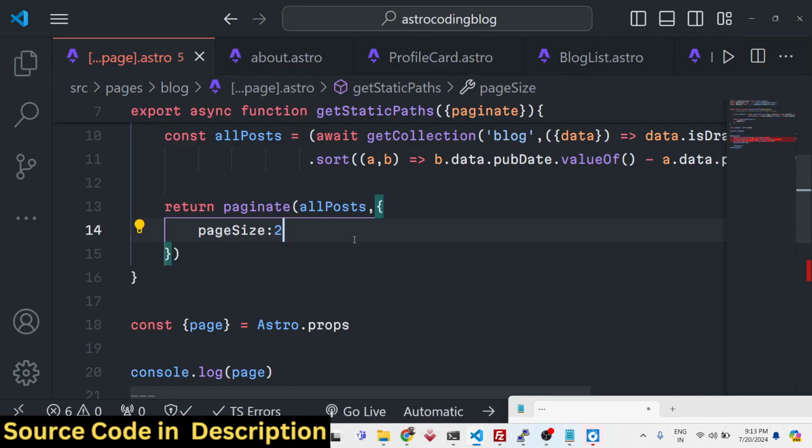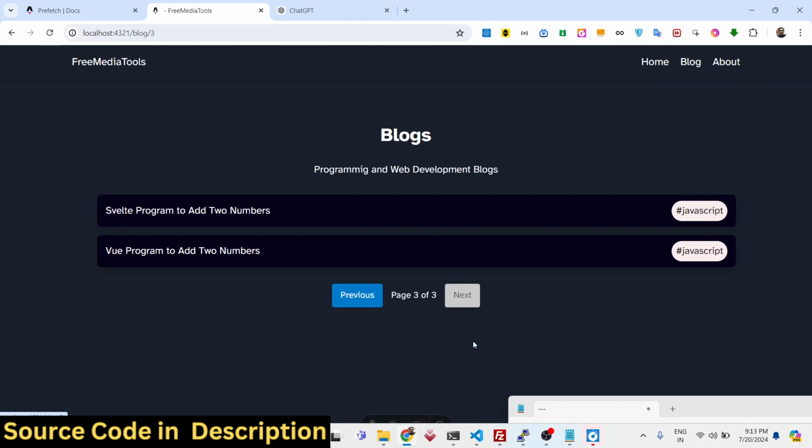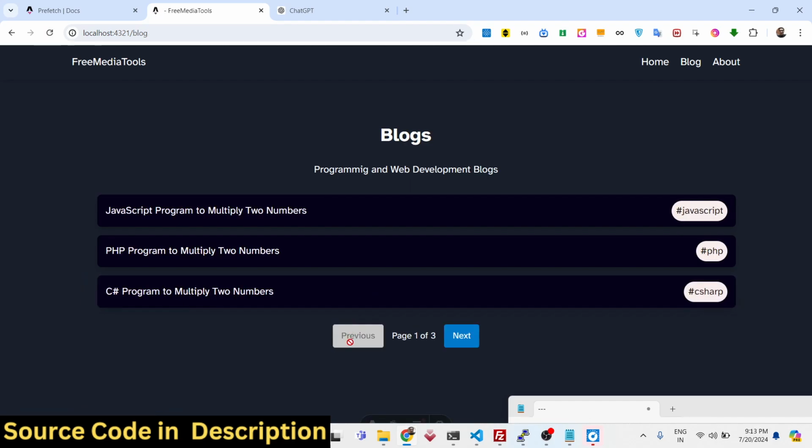You can change this value accordingly. I think 3 is enough, so 3 blog posts will be showing on a single page. We have the first page, second page, third page. So pagination is done, guys.